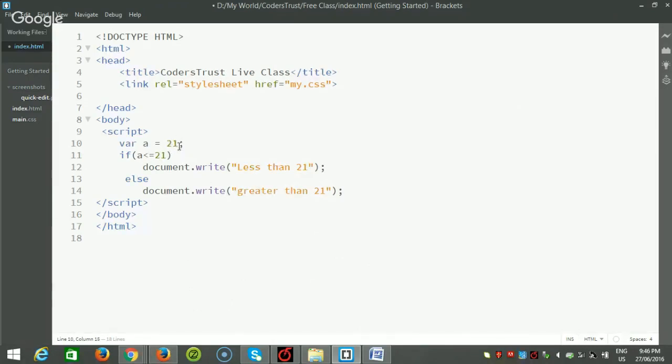So if we make it 20 or 21, actually both will work because we are checking whether it is less than or it is equal. So if it is less than or if it is equal, then it is true and will run. Otherwise, the other one will run here.